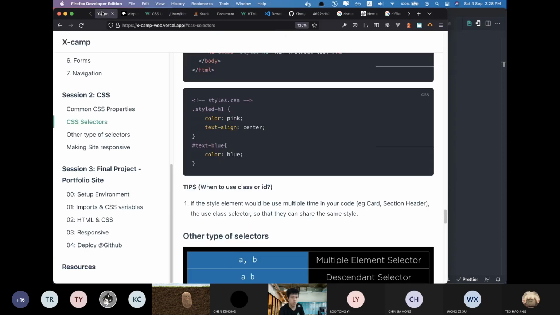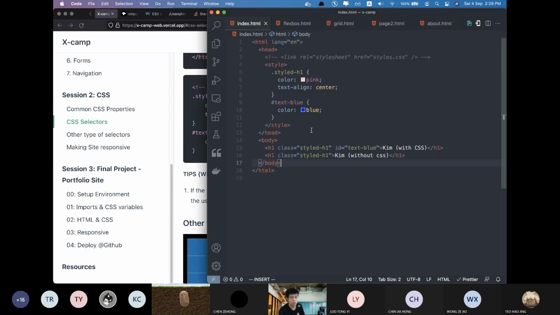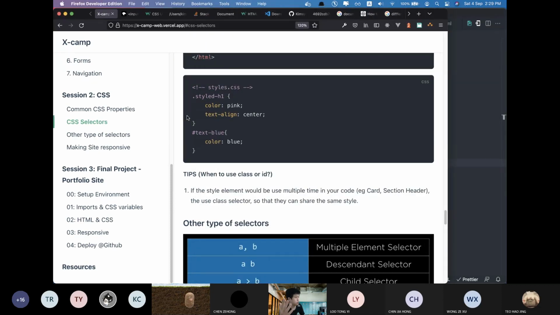Class we can use on different elements that share the same styles. For example, you have different cards in your website and you want to style them in the same style. Then you probably use class, putting the same border, the same padding, the same margin. But you use ID on an occasion where only this particular element, and not other elements, uses that style.